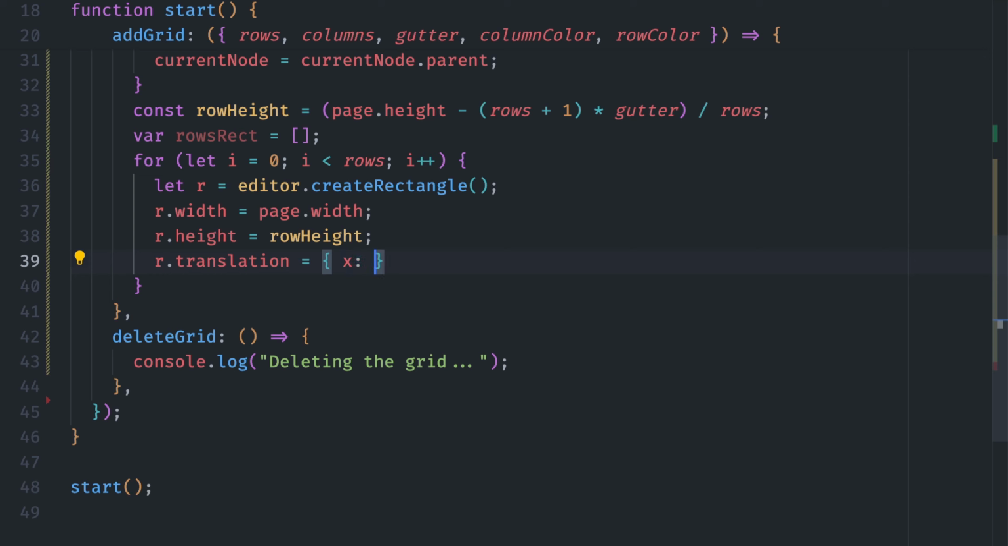The x is always 0 because a row always starts from the left border, and the y is calculated by adding an initial gutter for the top margin plus the gutter, and then the row height times i. For the first row, this is going to be just the gutter, because i is going to be 0, and from the second rectangle onward, both gutter and rectangle height are appropriately taken into account.